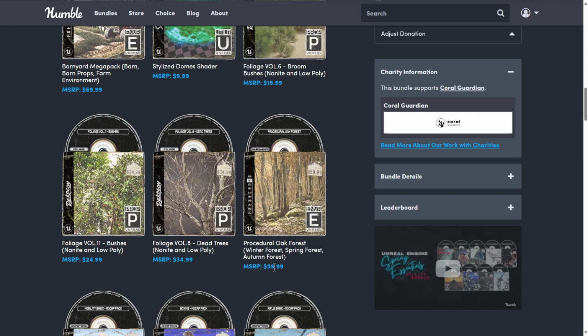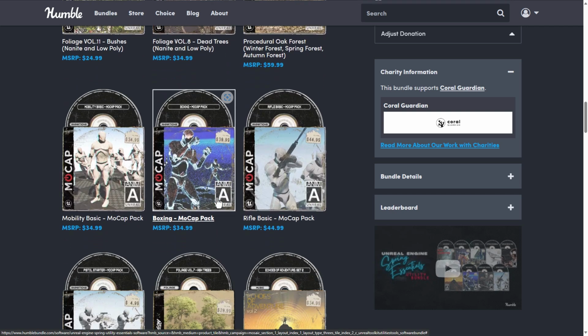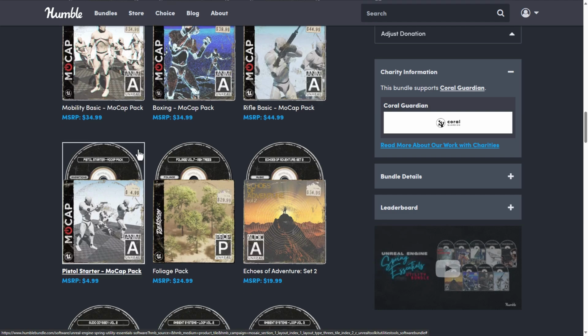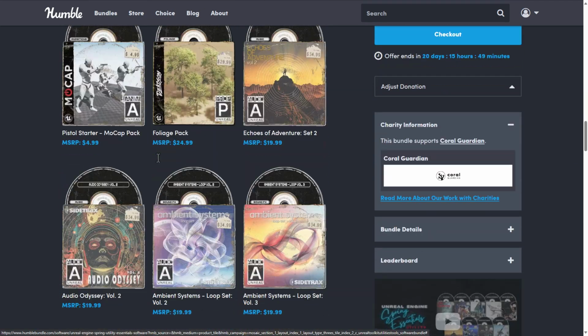So what you're going to do is basically look at this and go, is there a single item in here at MSRP that is valuable to me, and if so, it kind of makes everything else you're getting here completely free. And then you're getting a variety of different mocap stuff in here as well, boxing, rifles, pistols, mobility, and so on. And then we got a couple more audio tracks.